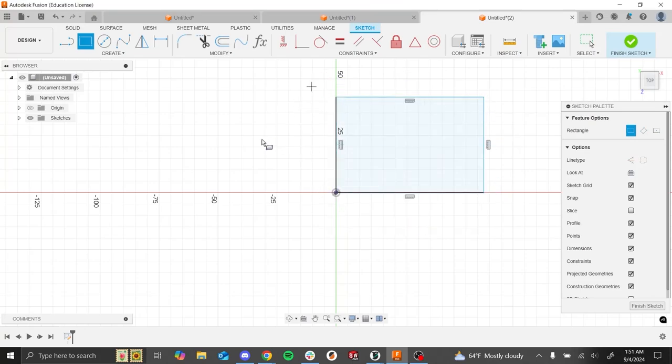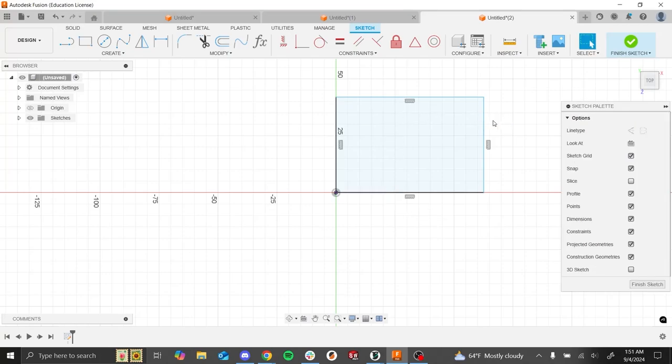And now we have a rectangle. You'll notice that two of the lines on the rectangle are black and two of the lines are blue. And that is because these two lines are defined and these two are undefined. And what I mean by that, like I was saying, because these are on the origin, they are constrained in a way where you can't move it in certain directions.